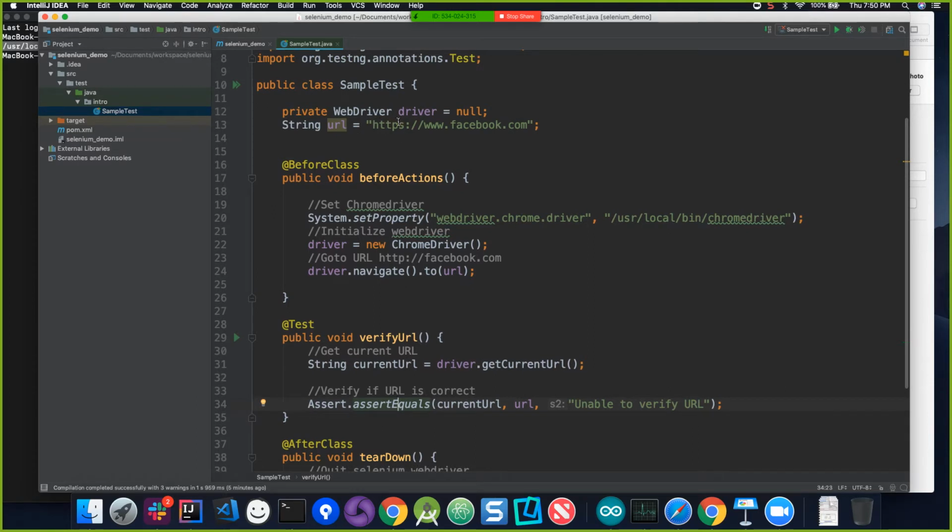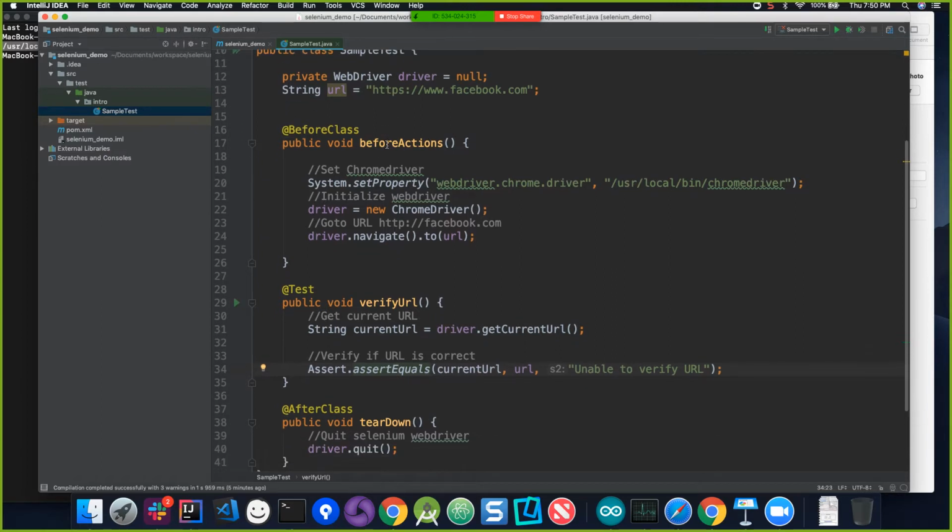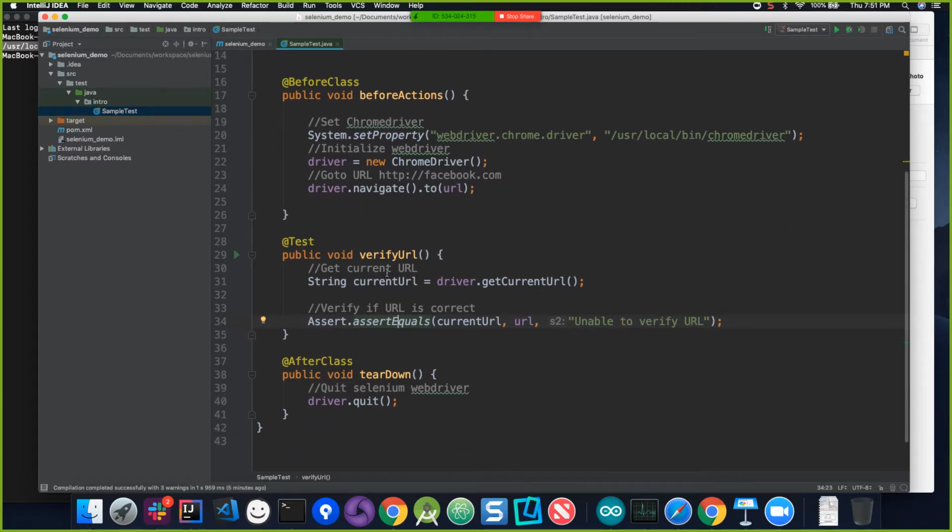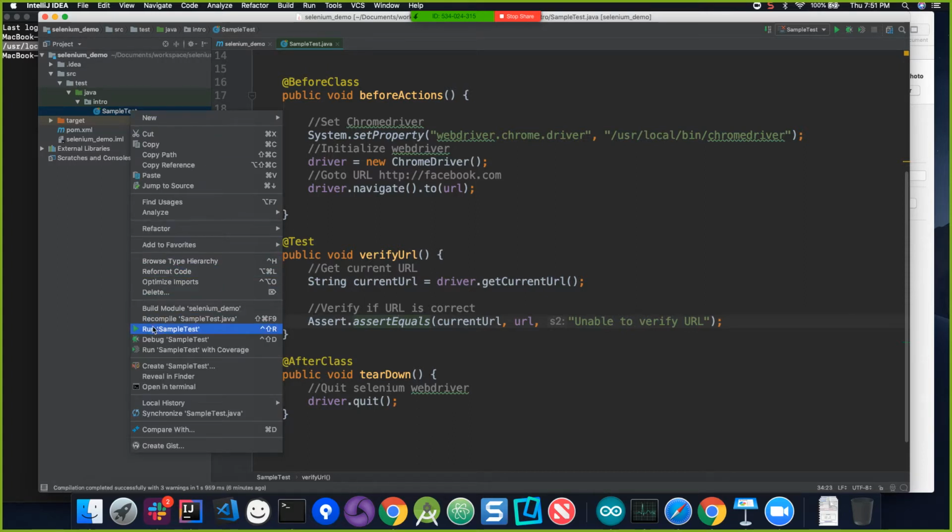One more walkthrough. We are declaring the driver here. We are setting the URL. We are also in the before class, setting the property for the Chrome driver. We're initializing the Chrome driver here, and then finally going into the URL, and then finally here on your test class, you're actually getting the current URL and then doing the comparison using that. And then finally, you're doing the quit. So now, regardless if your test passes or fails, it's going to be executed for sure, right? So let's run this.